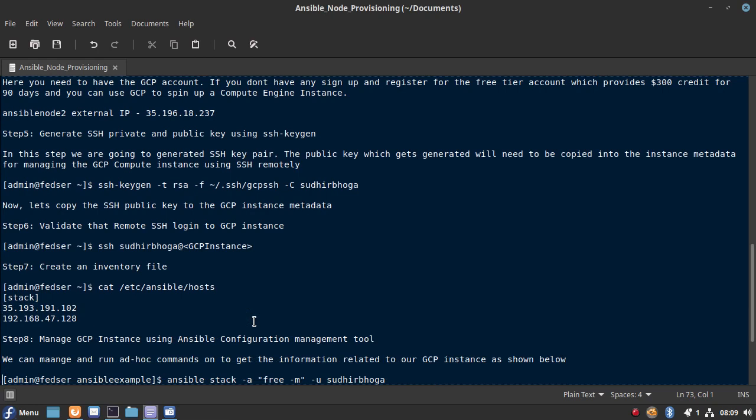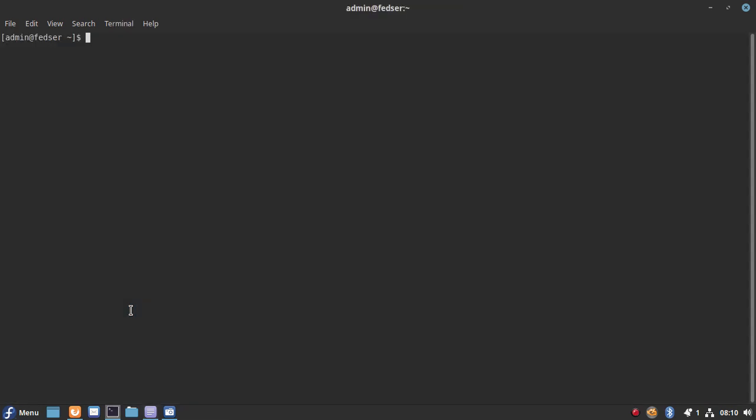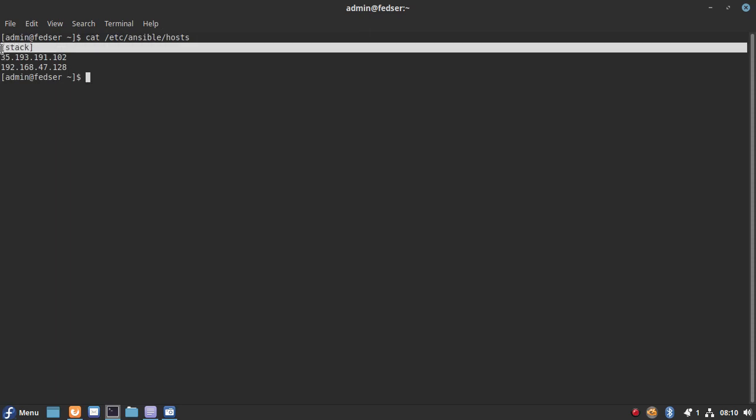So basically, to manage an instance or Linux machine using Ansible, we need to first create an inventory file which consists of the host name or IP address of the machine that we are going to manage. Okay, so let me show you what is there in my etc Ansible hosts file.